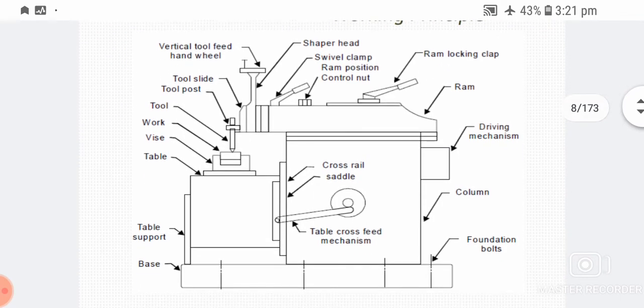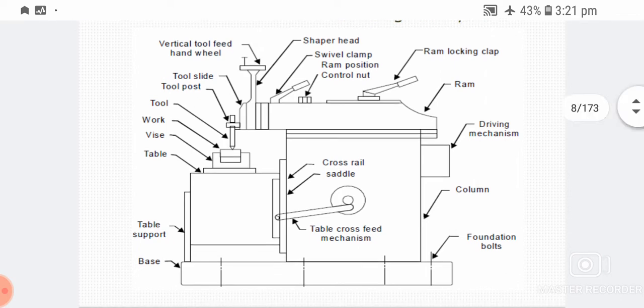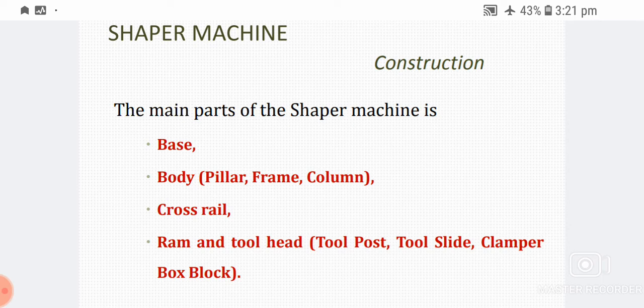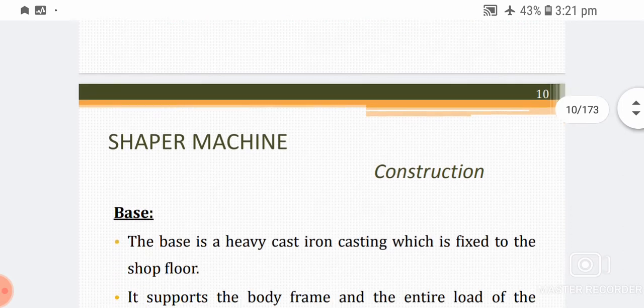This is a shaper machine. The parts shown are base, table support, table, vise, work, tool post, tool slide, vertical tool feed, hand wheel, shaper head, swivel clamp, ram position control nut, ram locking clamp, ram driving mechanism, column, foundation bolt. The main parts of the shaper machine are base, body (pillar frame column), cross rail, ram and tool head, tool post, tool slide, clapper box.